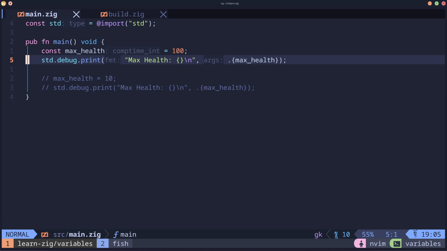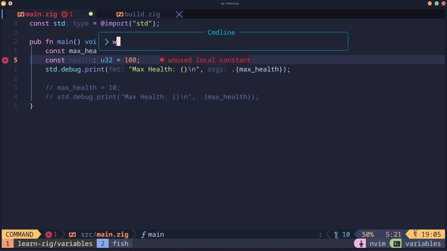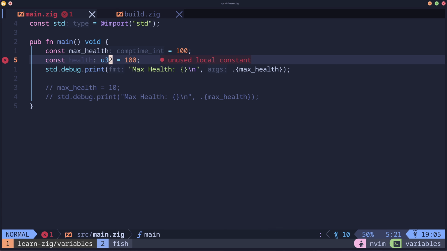And there we go. Max health is 100. And we see the type is comptime int. But what if you want to be explicit? So again, we can just go in. In this case, let's say we want a U32 or an unsigned integer.